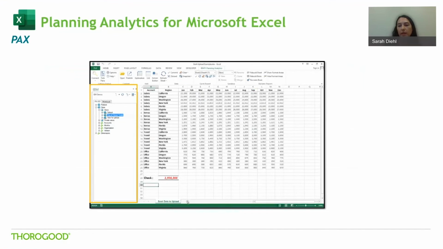Here is a view of the interface connected to a data source. You can see on the left-hand side that there's the option to view the different cubes and dimensions that you can connect to. And then looking at the main pane, you can see the view looks similar to an Excel file typically, showing your rows and columns populated based on the connections to your Planning Analytics model.